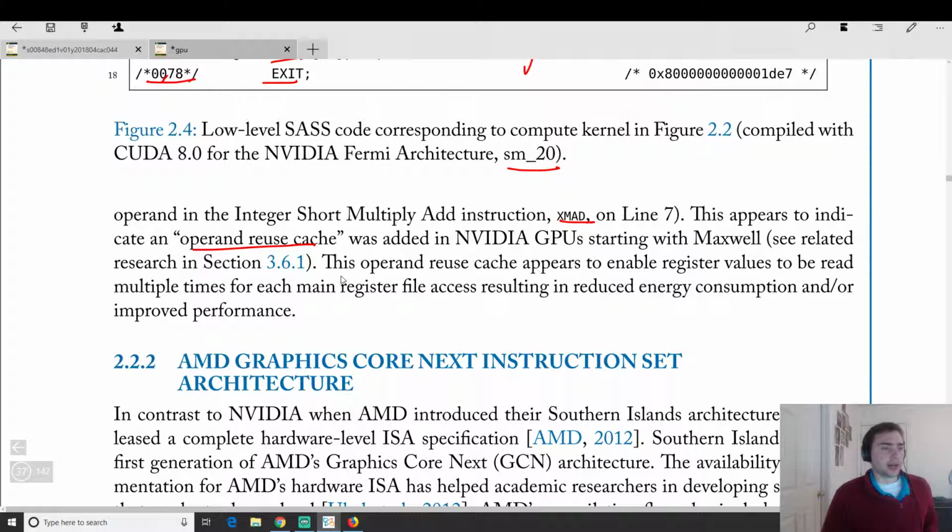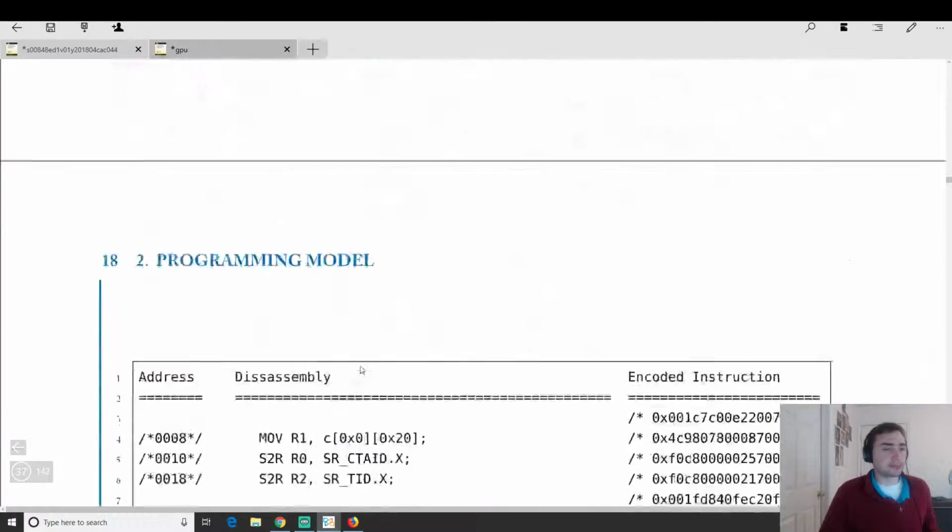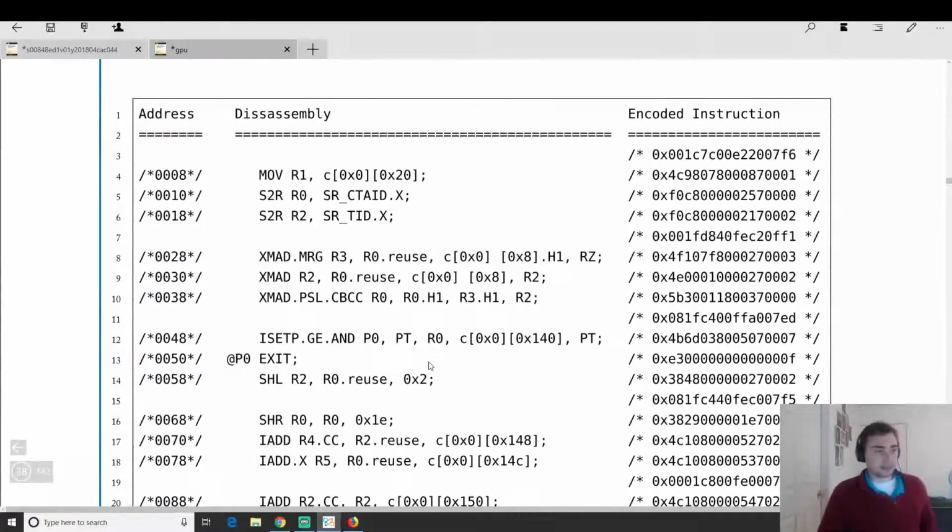So this operand reuse cache, like we explained in This Week in Architecture, appears to enable register values to be read multiple times for each main register file access, resulting in reduced energy consumption or improved performance. So see that other video if you're interested in that. But let's look at the actual disassembly there, right? So here we have the disassembly.